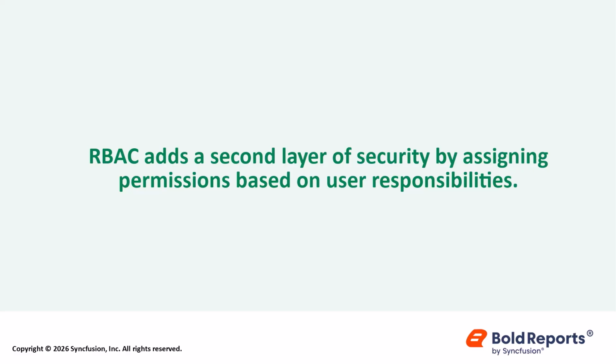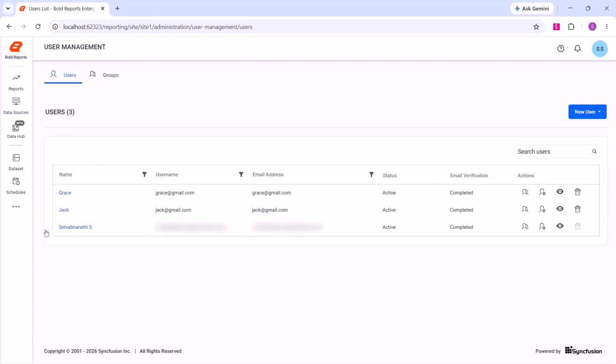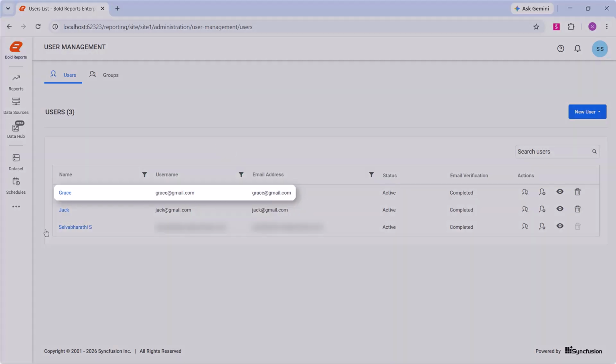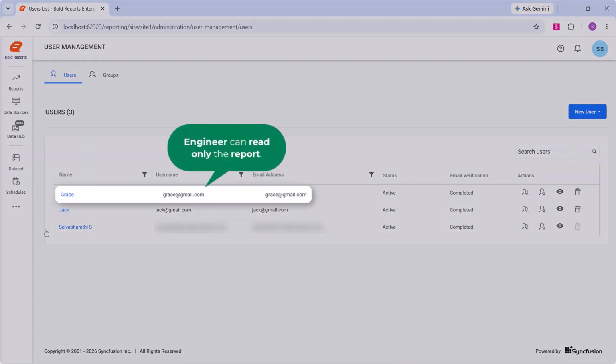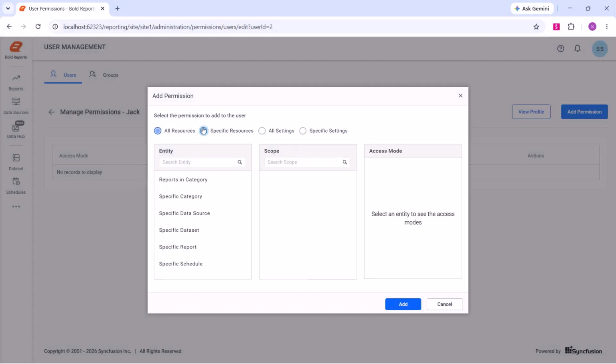In Bold Reports, RBAC assigns permissions based on responsibility. Instead of giving every user broad access, you can define exactly what each user is allowed to do. Using the same example, Jack is a manager, so he needs permission to create, edit, view, and manage reports. Grace is an engineer, so she only needs permission to view the report. To configure this, I open Jack's profile. Assign access to the report. And grant read, write, and delete permissions.